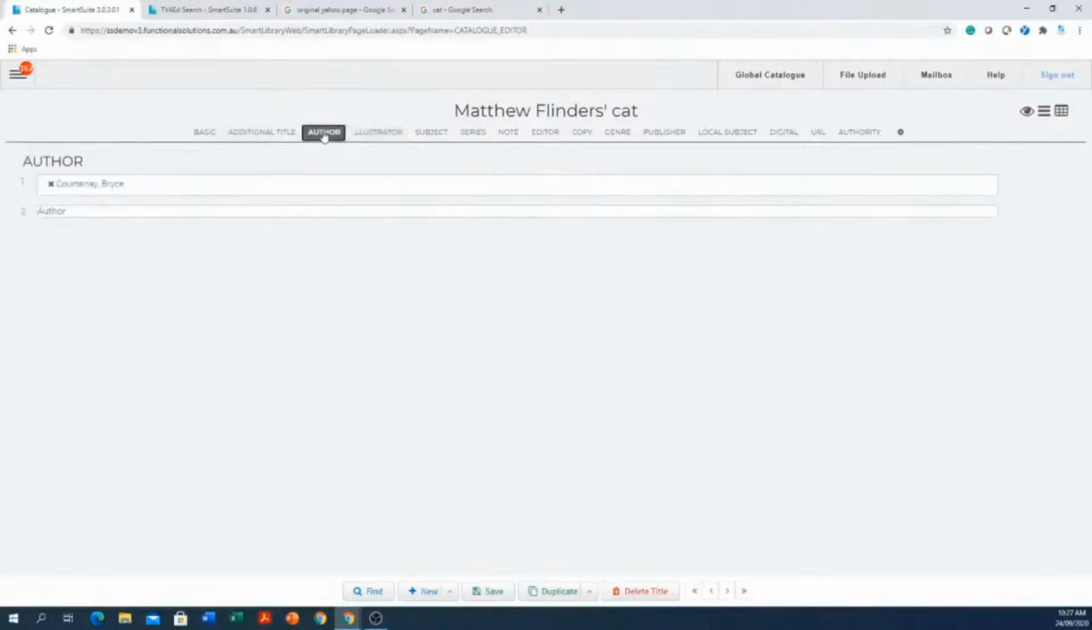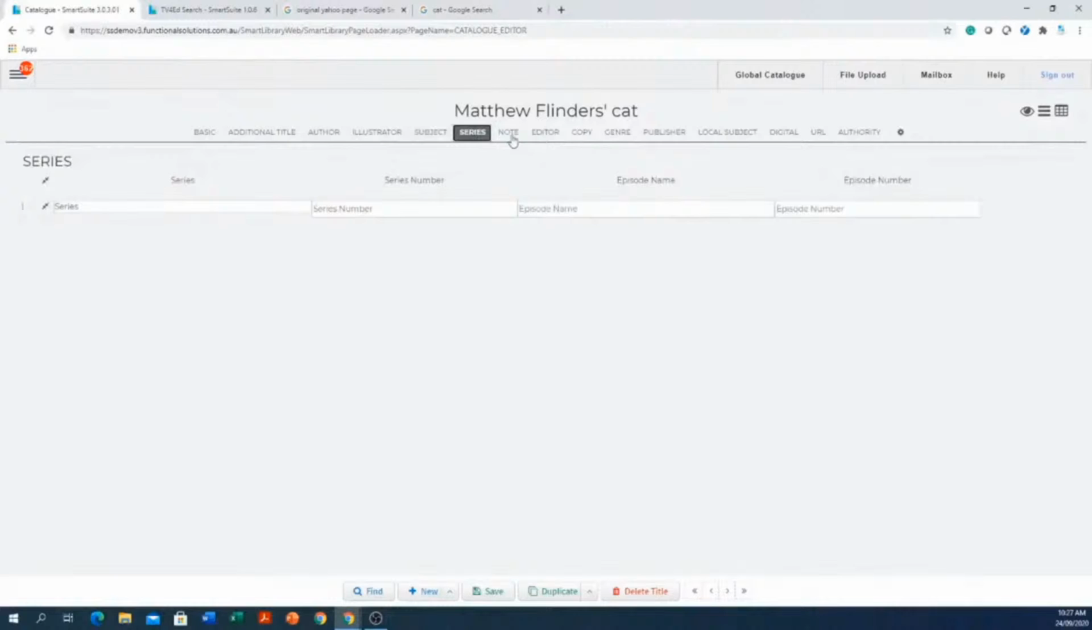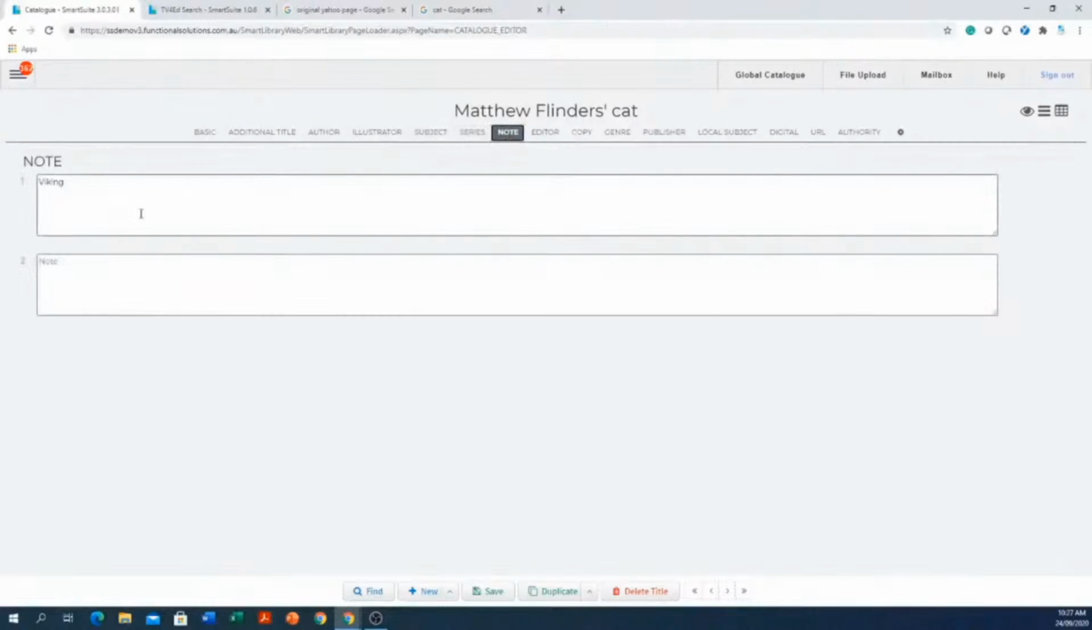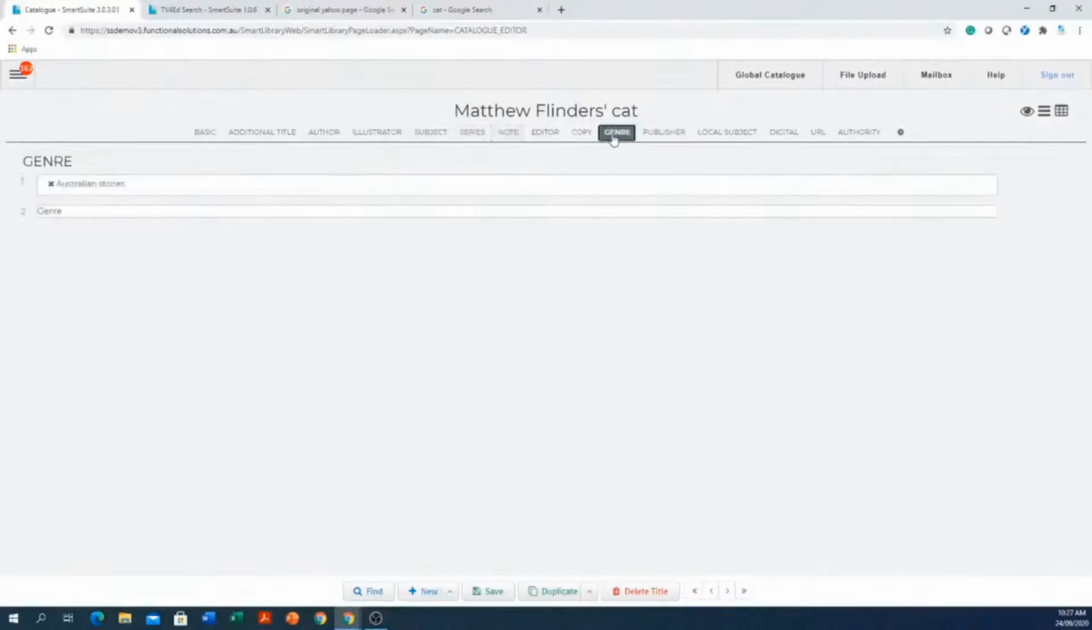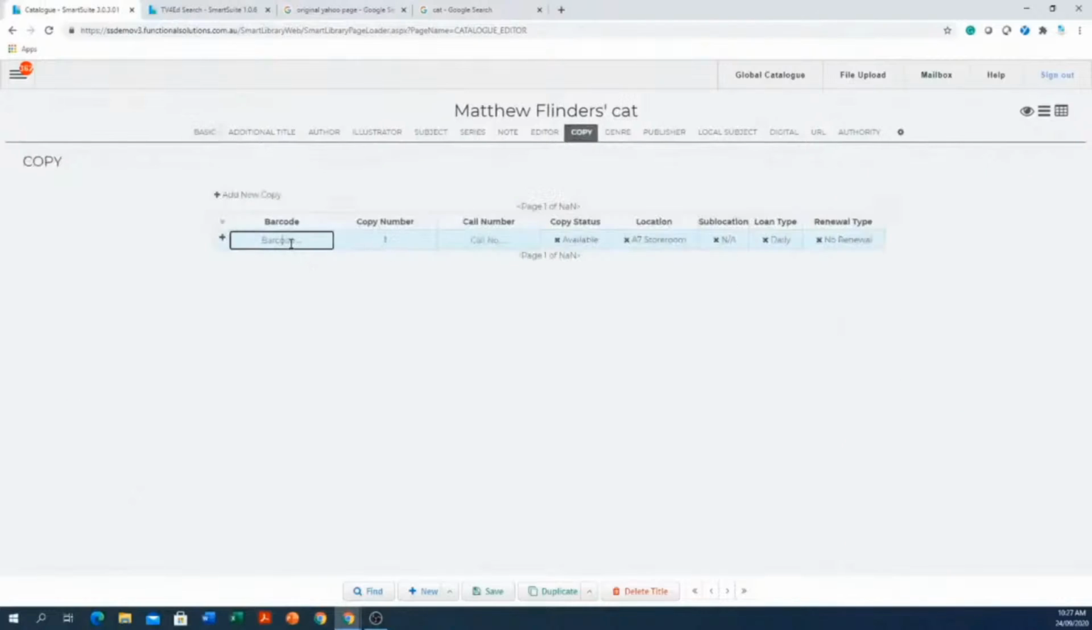So there's the author, there's the subjects. Is there series? No series. Is there notes? Yeah, just Viking in the notes. Is there a genre? Oh, Australian stories. So it will fill in everything by just putting in that ISBN number and hitting that button. Now all you do is go to the copy area, and zap in your barcode, your availability, the location, the sublocation, the loan period, renewal period, and go save. You say, yeah, but I want to put in the price.